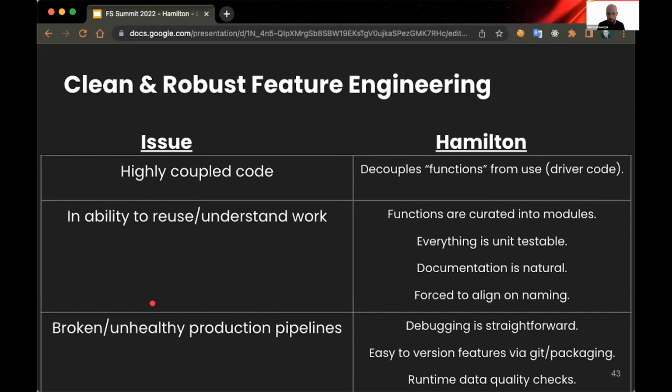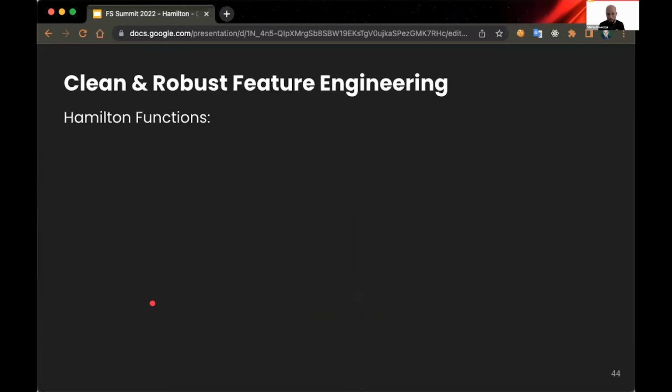And then in terms of helping with production issues, with Hamilton the idea is, if there's an output, say a particular feature, there's only one place where that code is defined. Then it's very easy to go to the code definition and understand what its input dependencies are. And so it's very methodical to debug issues. Because you're forced to curate things into a code base, it's also very easy to version features with Git and packaging. So if you need to roll back, there's a very straightforward way to do that. And then Hamilton also has the ability to do some runtime data quality checks without you having to install something very heavyweight such as Great Expectations.